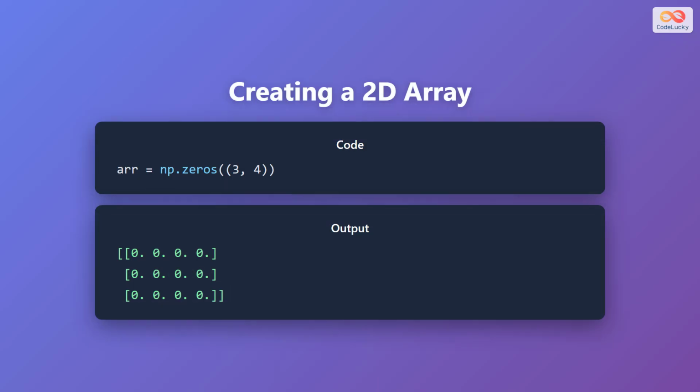Now let's move to two-dimensional arrays, which are essentially matrices. To create a two-dimensional array, you pass a tuple with two numbers inside parentheses. For example, np.zeros with the tuple 3, 4 creates a matrix with 3 rows and 4 columns. The output shows 3 rows, each containing 4 zeros, forming a rectangular grid structure.